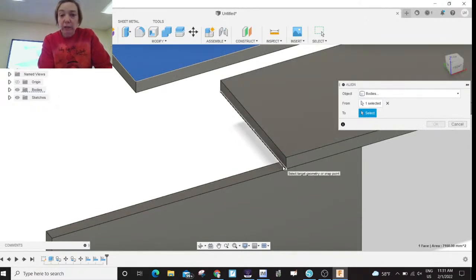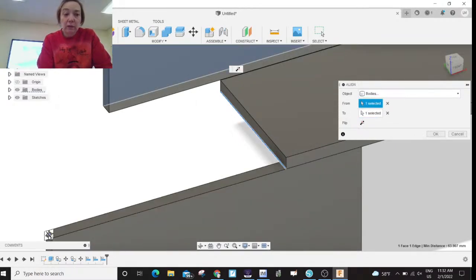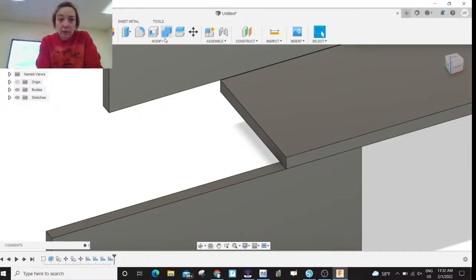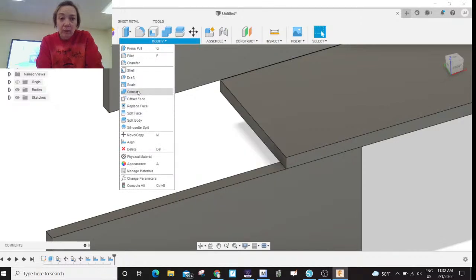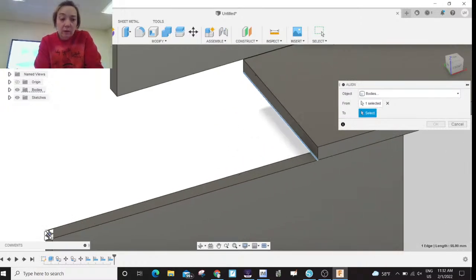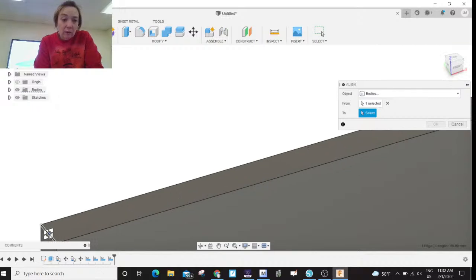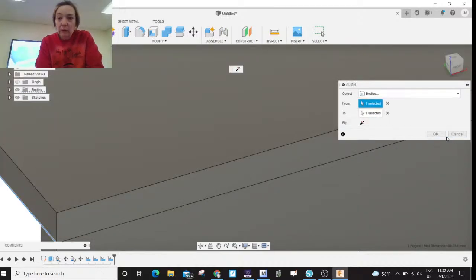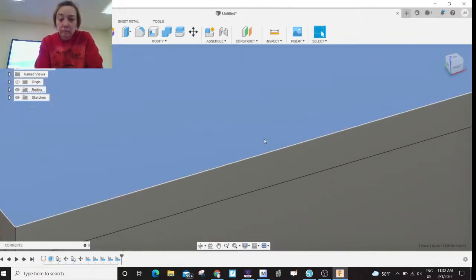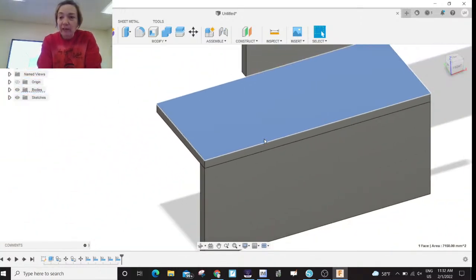So y'all think this one here? Okay, so that one there, and that one there. I think I may have clicked something wrong. Okay. Align this bottom with that right there. Okay. And there we go. We've got that one aligned.